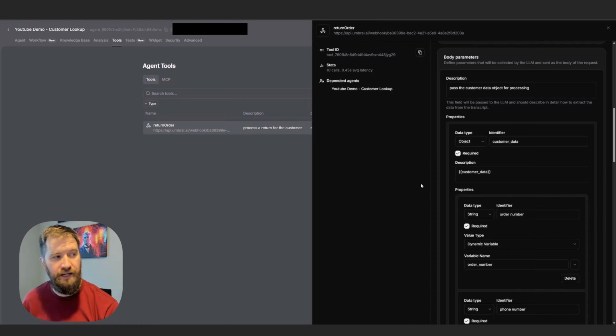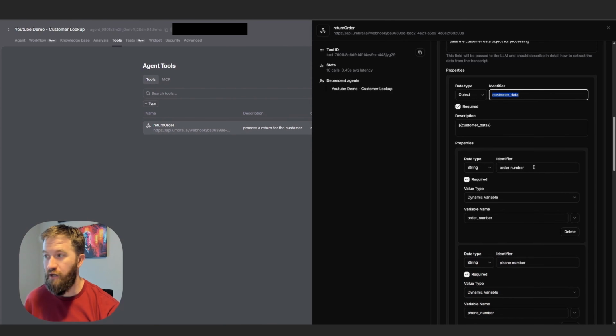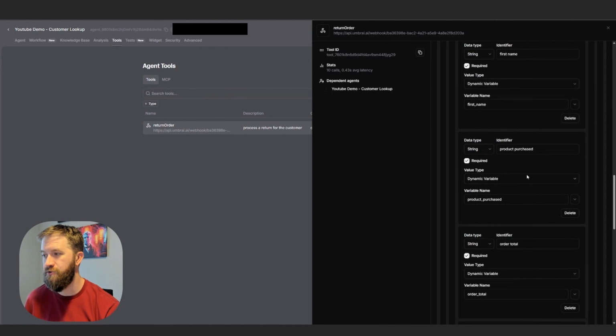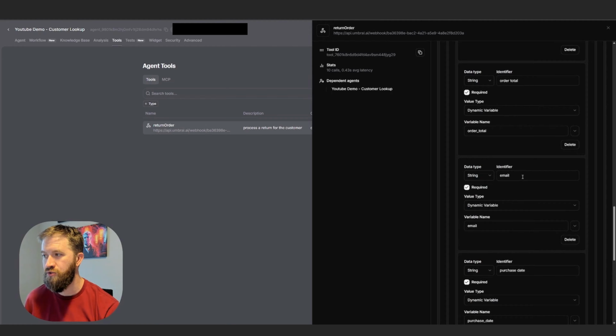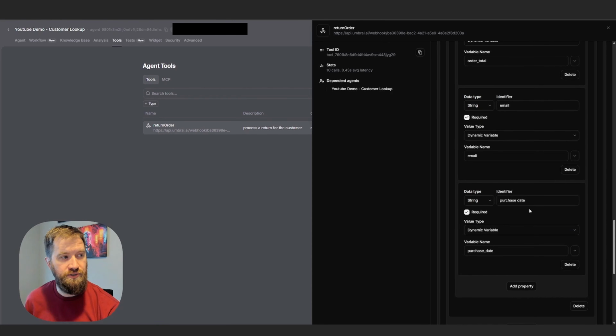Okay, body parameters. Here's the important part. Now you get to set what the agent will pass through the webhook body here. I have a custom object called customer data, and I'm going to pass in all my dynamic variables: order number, phone number, first name, product purchased, order total, email, purchase date. And you'll see for each of these, the value type is dynamic variable.